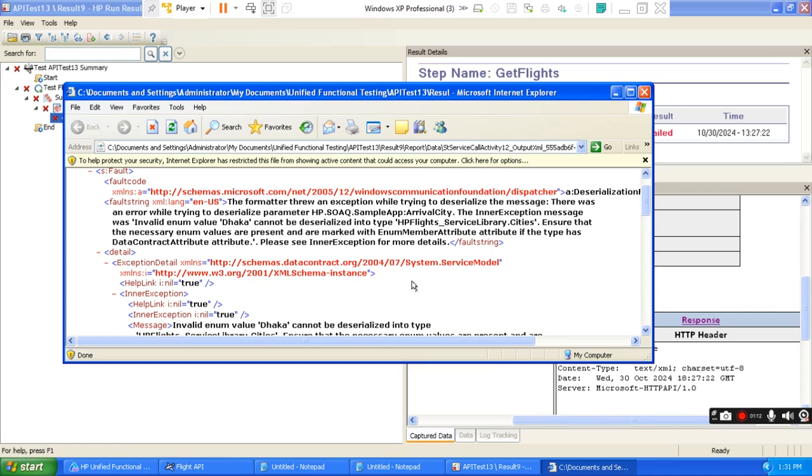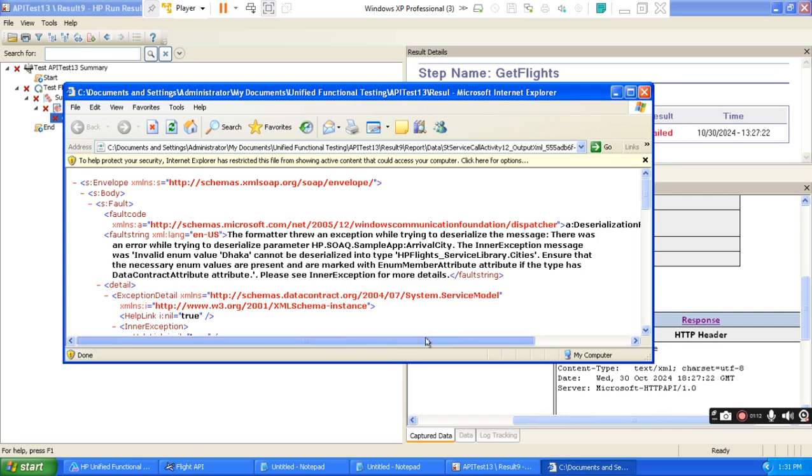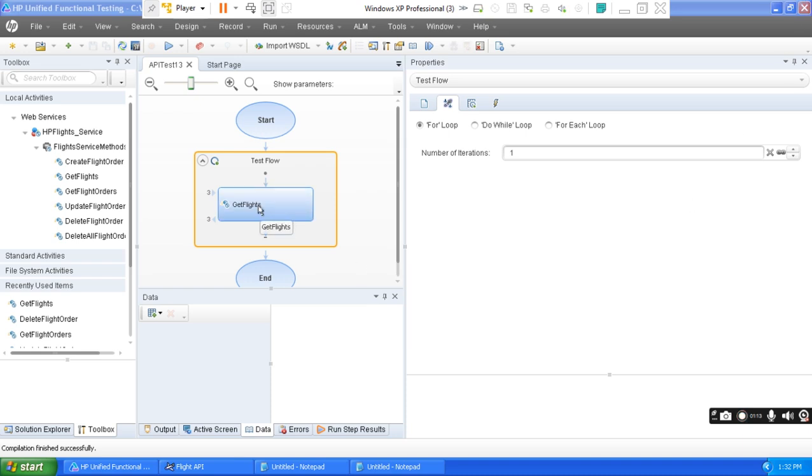I will be logging this as a defect in Quality Center or whatever defect tracking tool I will be using, that the response is not acceptable. If I choose a city which is out of network, then they should have a message in the response that the end user can understand. For example, our airline doesn't operate any flight to Dhaka city, or Dhaka city is out of service areas. Some text that is understood by the end user. So this particular negative testing failed, and I will be logging this defect. So this is another negative test.